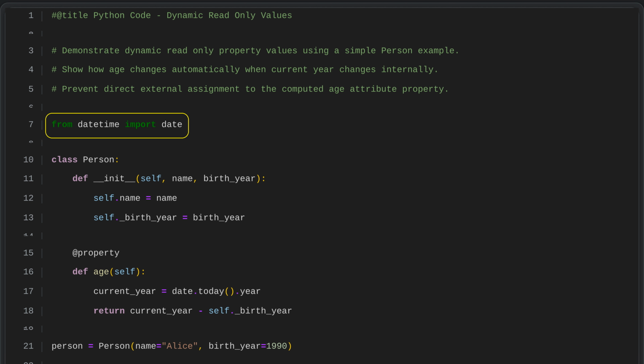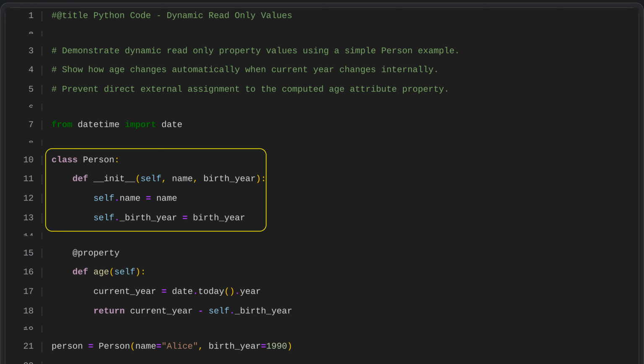The person class represents an individual with two main pieces of data, a name and a birth year. In the initialization method, the name is stored in a public variable that can be accessed from outside the class. The birth year is stored in a separate variable whose name begins with an underscore to indicate it is meant to be private. This design lets the class expose basic information, like the name, while keeping more sensitive details, such as the birth year, encapsulated and protected from direct access.